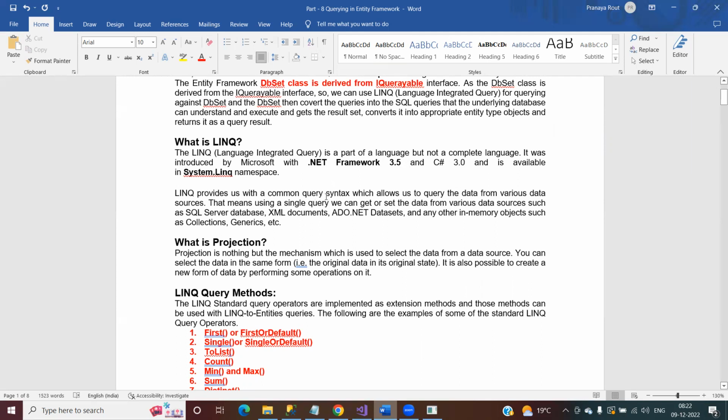LINQ provides us with a common query syntax, which allows us to query data from various data sources, right? If you have a SQL Server database and want to fetch some data, then you need to use a SQL query. Similarly, you may have different data sources: a SQL Server database, a MySQL database, ADO.NET datasets, XML documents, or in-memory objects like a list of employees, a list of students, some collections. Then you can use LINQ to query, right?